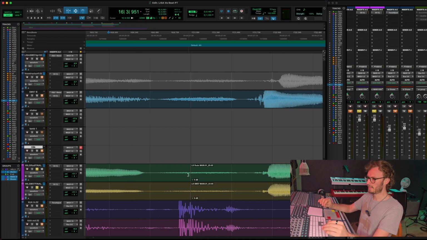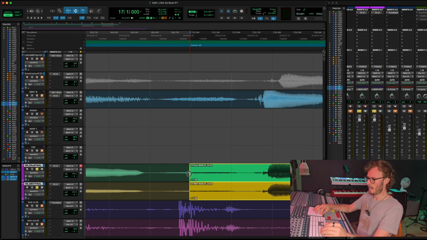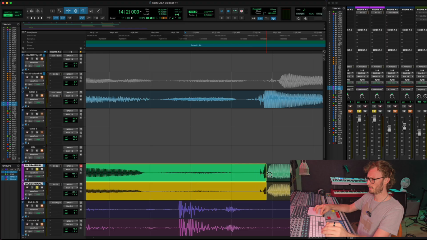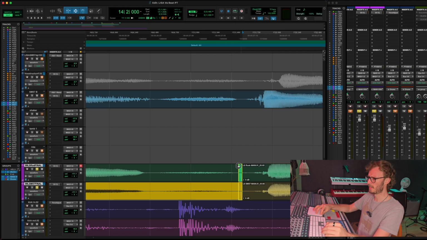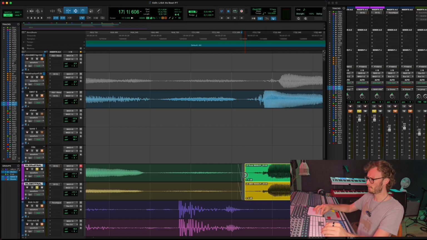So how do I deal with breaths? I either pick to maintain the breath of the recording on the right, or I pick to maintain the breath of the recording on the left. And in this case, I'm gonna choose to maintain the breath of the recording on the left. We're gonna fade it out, and we're gonna clean up.